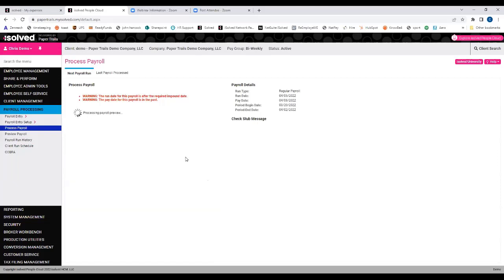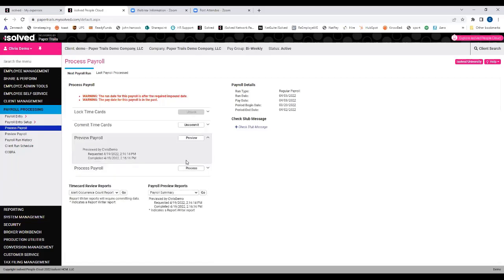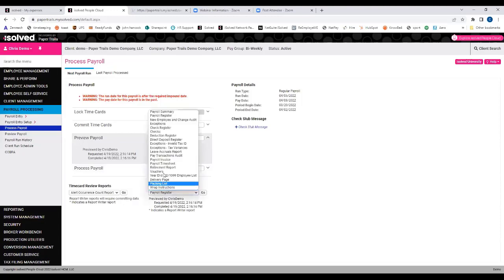Preview again. Can look at my payroll register. Also want to look at my general ledger report, which I don't have.